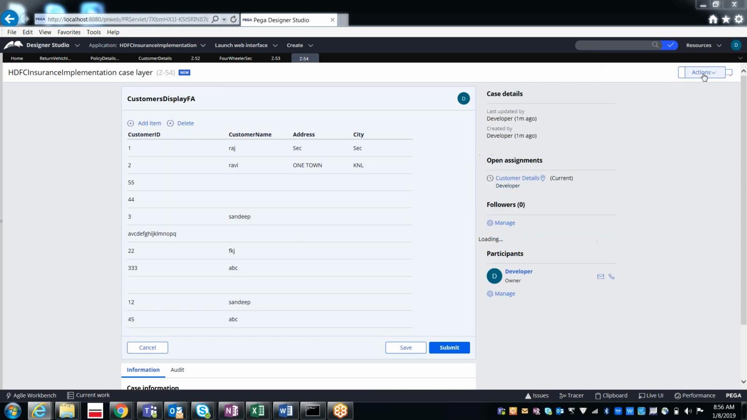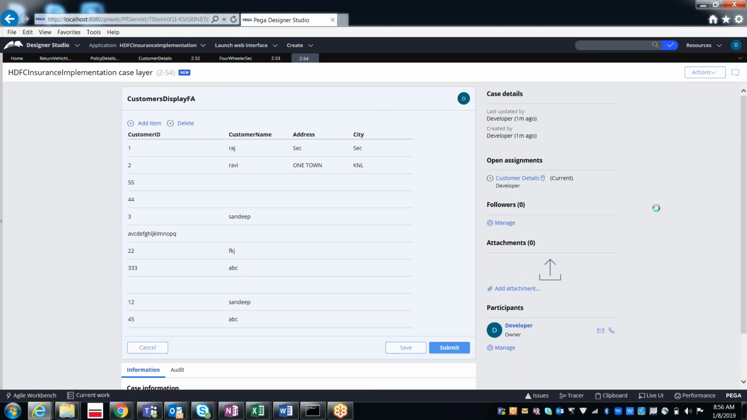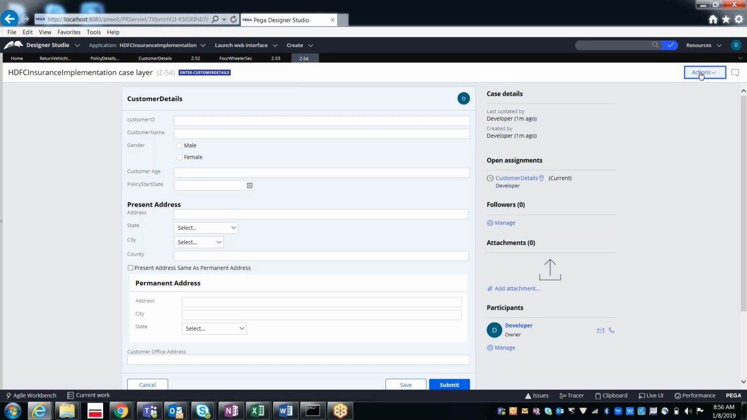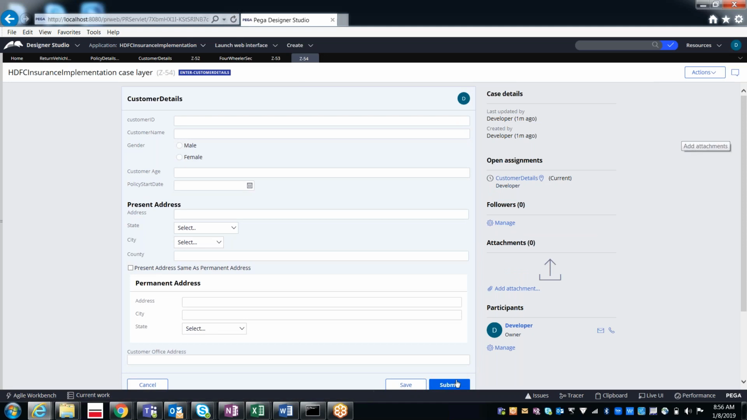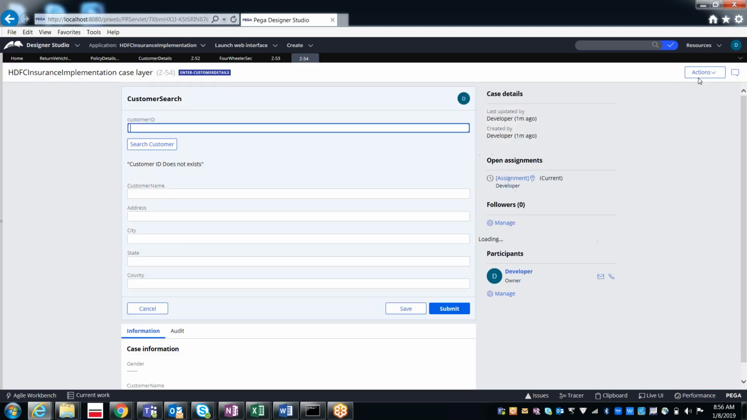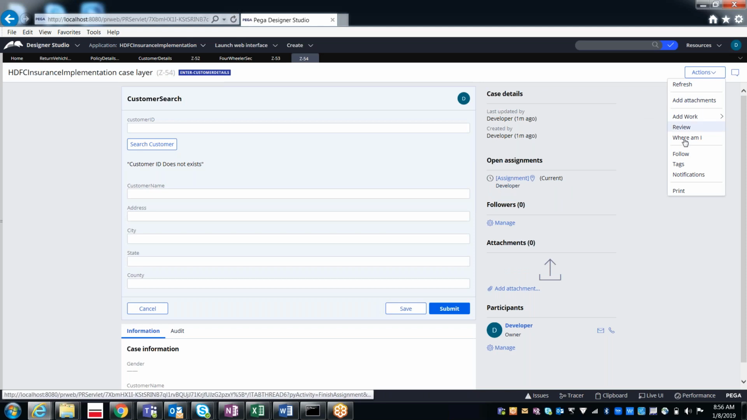Now I am on the customer details flow action. Here again I am getting add attachments, and here if you submit it, here in the customer details search, you also have the add attachments. And here if you submit, okay. Now this is one more customer search we have added. Here also we have add attachments. Okay. So here we have something called where am I.